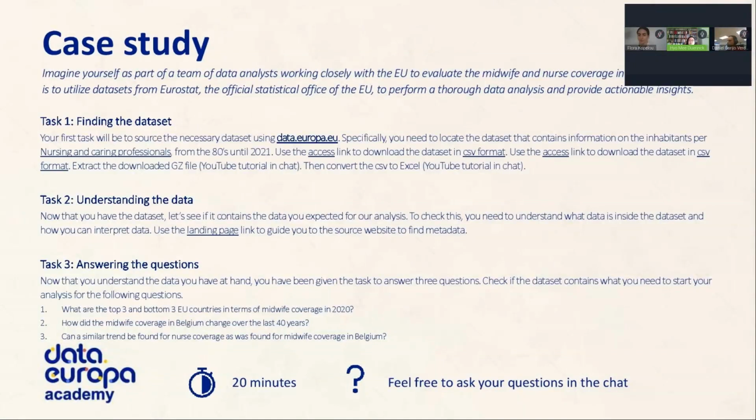So I will give you about 3 minutes and then we go quickly through it. And if there are any questions, you can put them in the chat and we are there to help you further. Perfect. In the same time, I'm also accessing data.europa.eu, and I'm trying to find the data set.